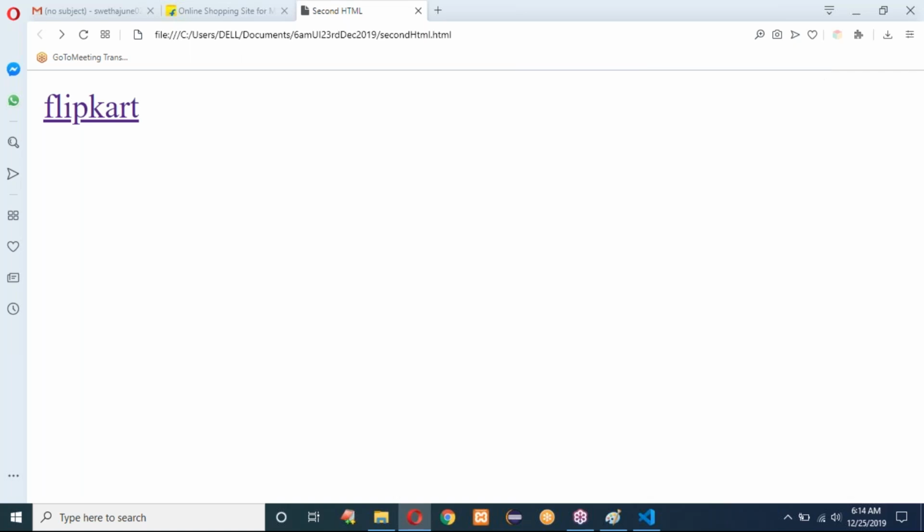Just before that, flipkart.com is in blue color. Flipkart is in blue color, but now it is in some purple color. This type of thing we can create. This is done by the browser, by default. If you already checked that link, it will show you in that particular color.